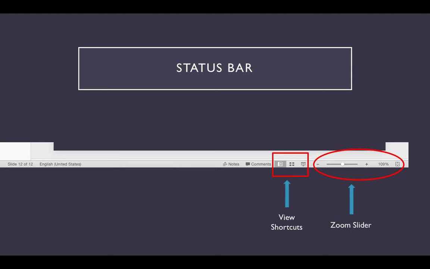Next, we have the status bar. The status bar is located at the bottom of the PowerPoint window. It shows messages about what you are doing and seeing in PowerPoint, including which slide you are viewing and the design theme applied to the presentation. In addition, the status bar displays the zoom slider controls, the fit slide to current window button, and information on other functionalities such as signatures and permissions.